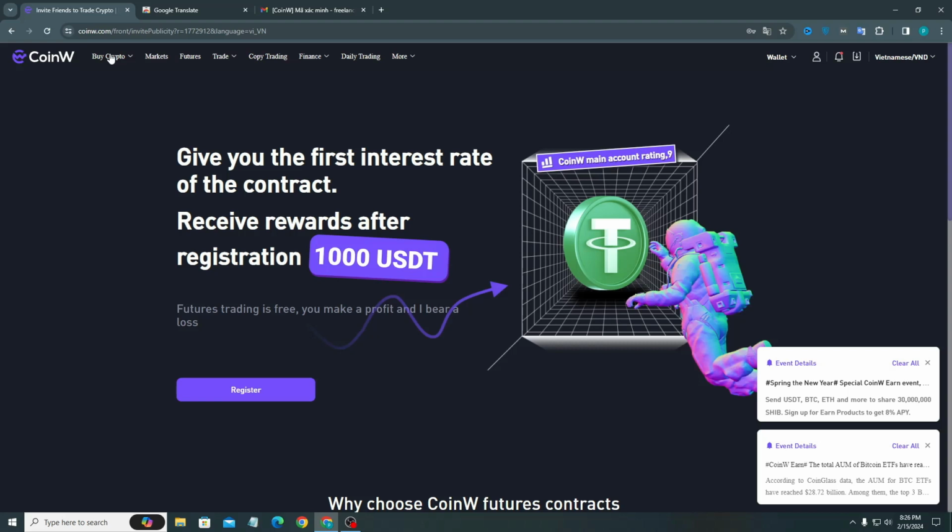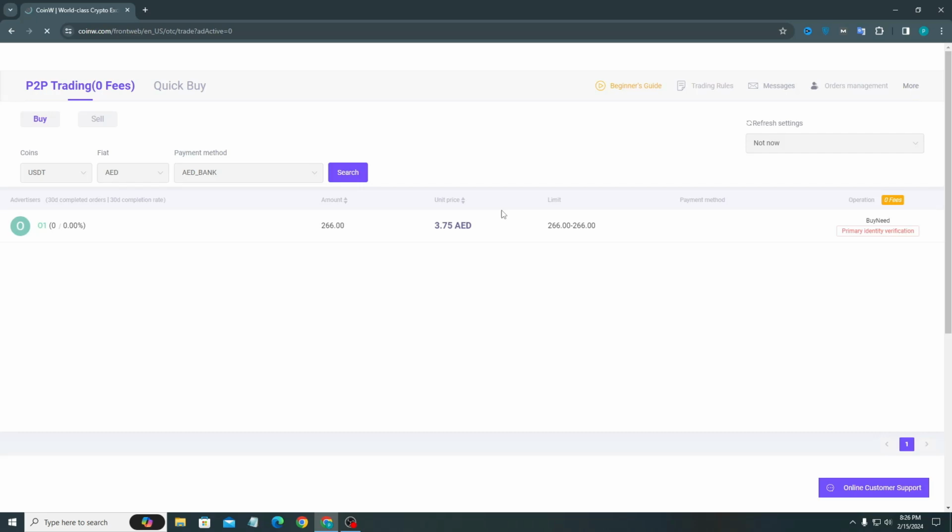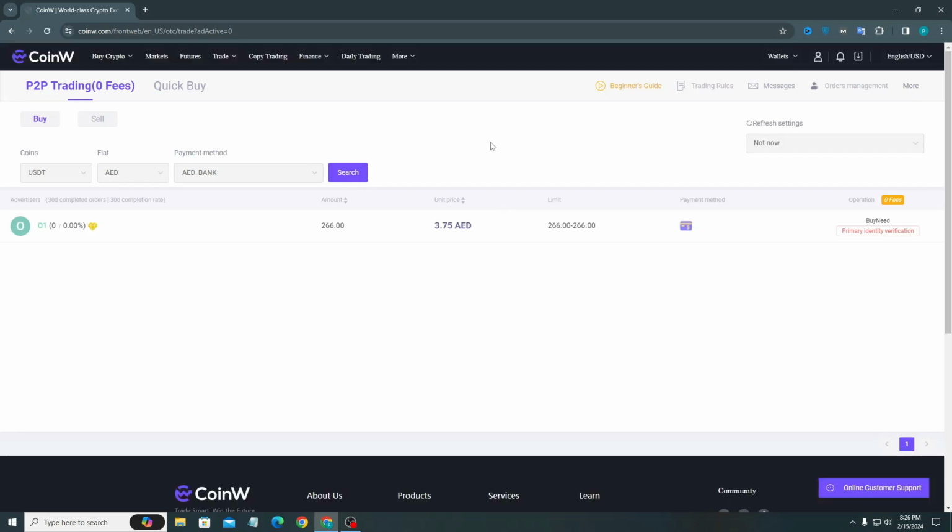If you tap on buy crypto, you will be able to buy the cryptocurrencies over there. P2P, point to point trading fees. I need to add some amount of money here on the CoinW platform, so simply follow the steps. Here is the buy crypto. I'm just showing the interface; now I will buy the cryptocurrencies for you.